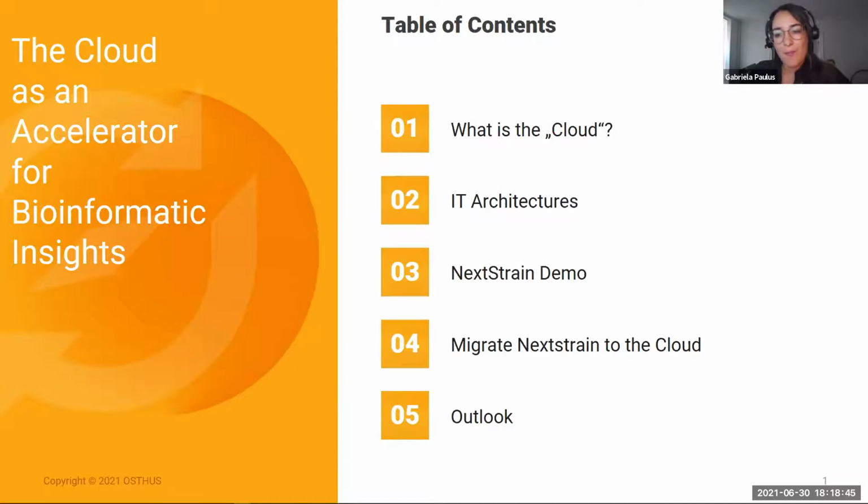Finally, to wrap up, I'm going to give an outlook of what is in the cards for cloud computing in terms of bioinformatic analyses. I'm going to point out some interesting trends in cloud computing right now, before we come then to the final slides and you can get some more information about OSTHUS as such, contact information at OSTHUS, and also potential job opportunities and job openings at OSTHUS. All right, so let's jump right in.